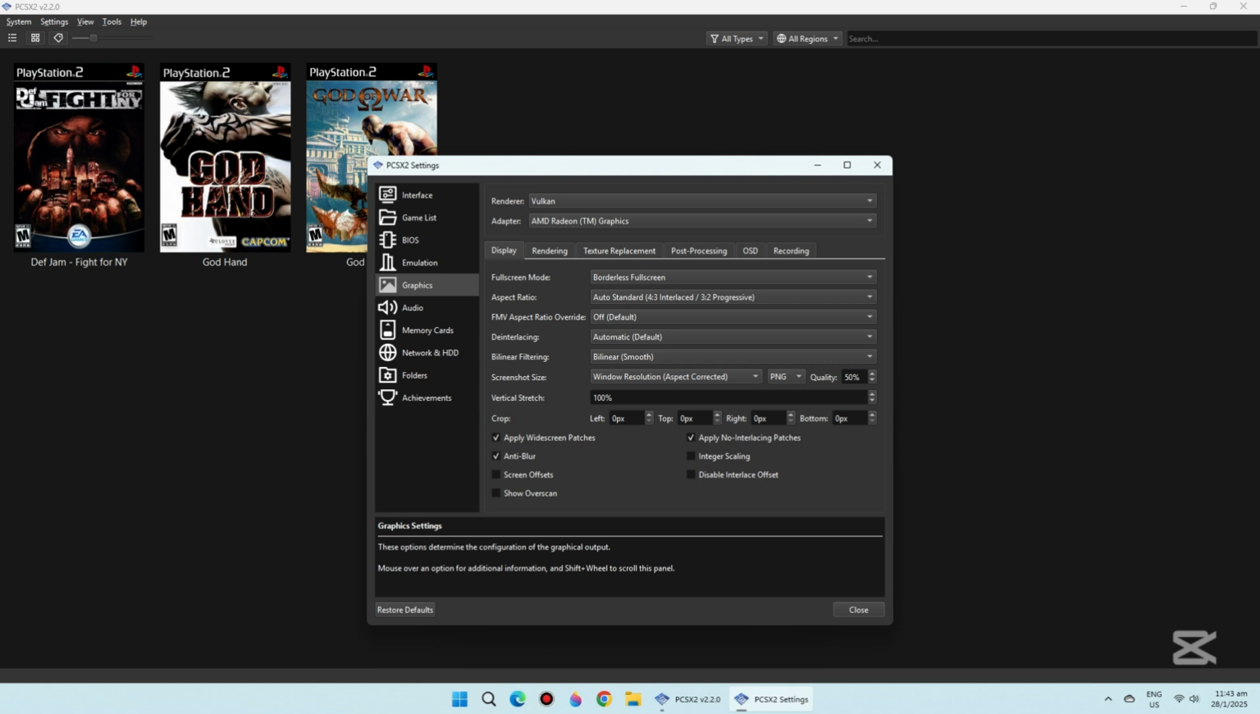I prefer to check the Apply No Interlacing patches. What it means is to disable the interlaced scanning method on a video display, instructing the device to draw every line of the image on the screen in a single pass from top to bottom. The end result is a smoother viewing experience, especially for fast-moving objects on screen.